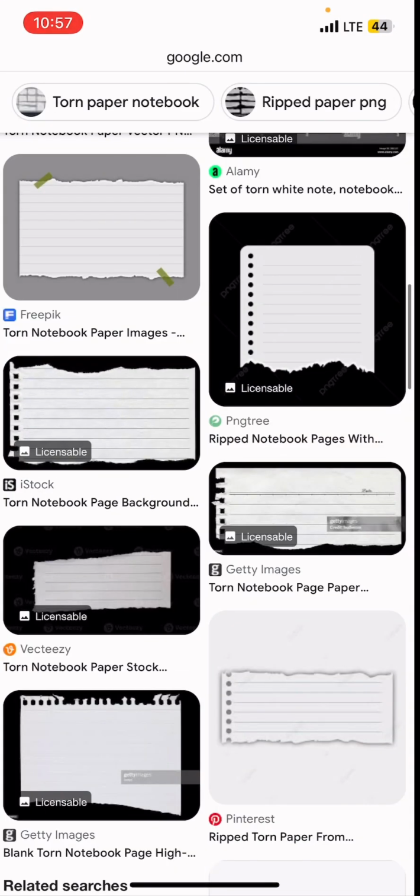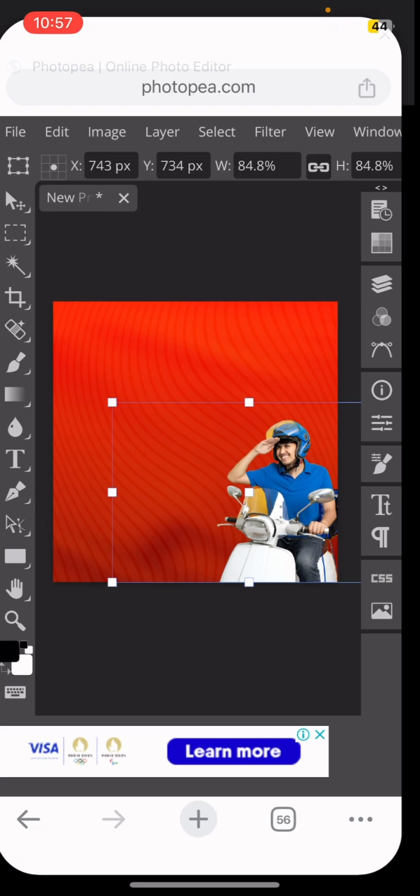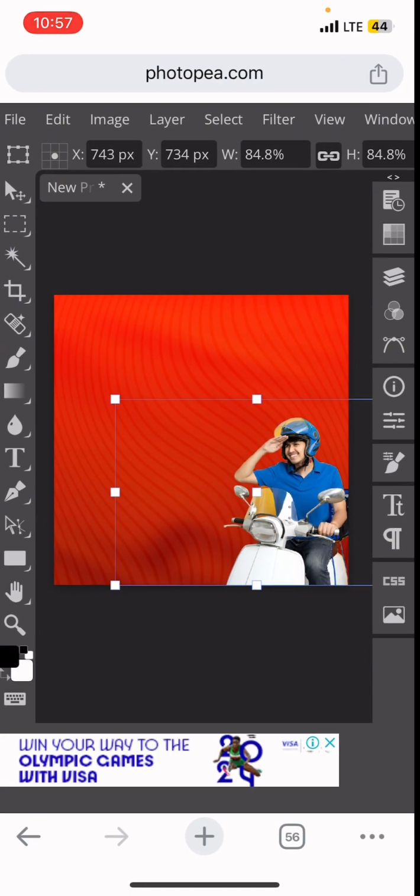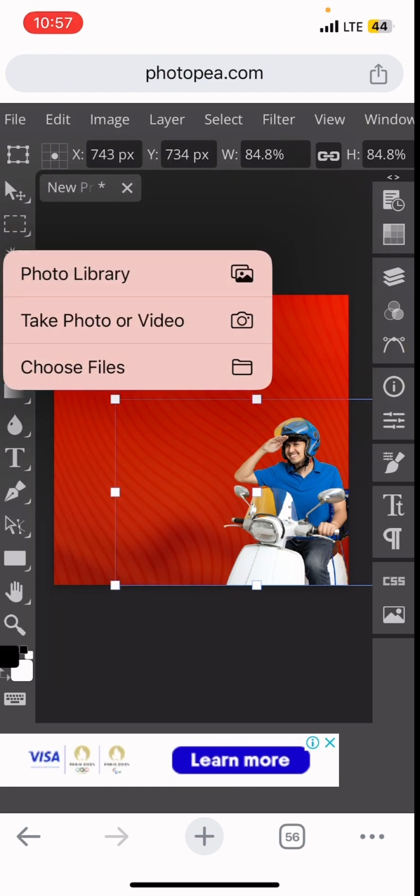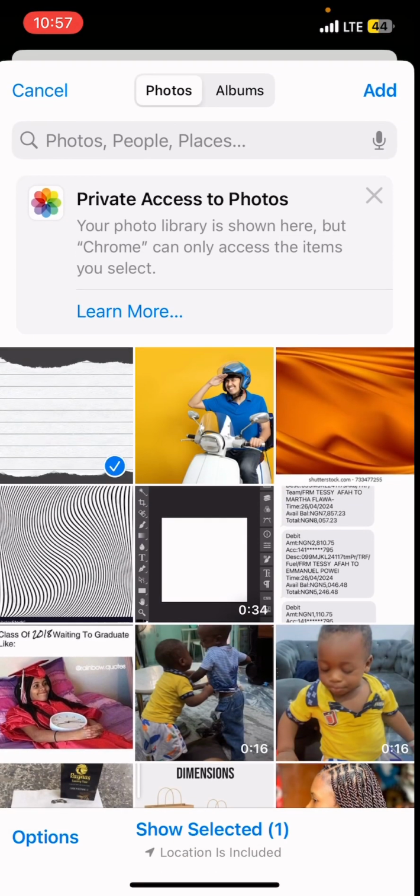So go back to your workspace. Okay, now this one that we are adding, we want it beneath the bike man. So let's just place it first. Click on file, click on open and place photo library, then the paper.